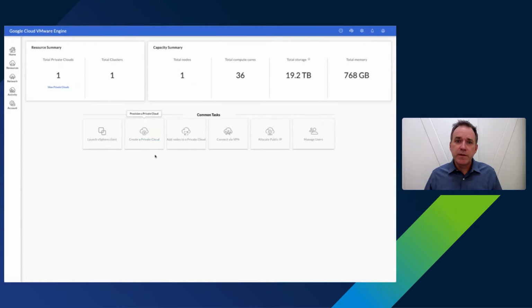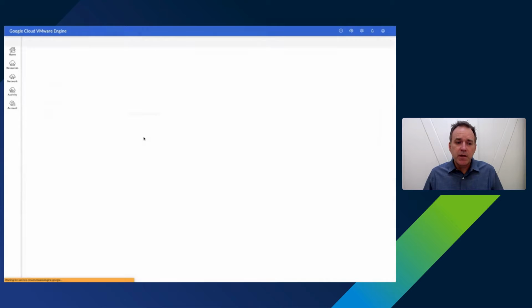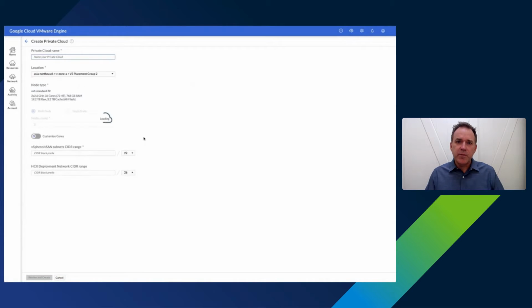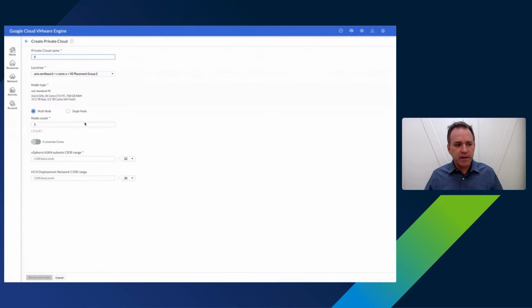So the first thing you would do as a new customer is create a new private cloud. Private cloud is a complete software-defined data center with the hypervisors, the management, the storage, the network virtualization, all set up automatically for you in under an hour, half an hour, ready to go. So you simply provide the information you see on this screen. I won't go through this whole thing because I already have a cloud I'm going to show you. You can choose one of the regions.